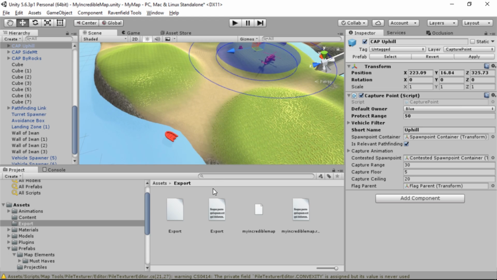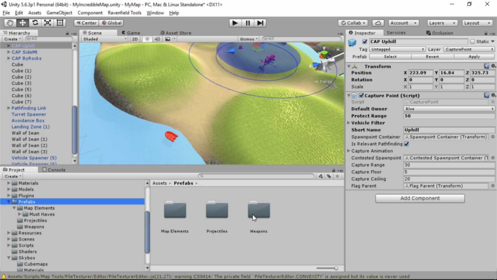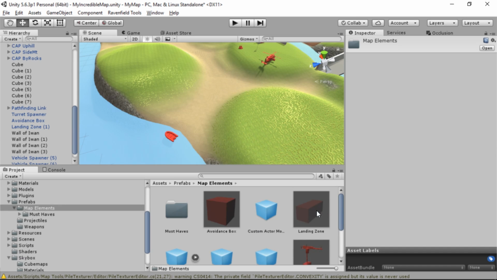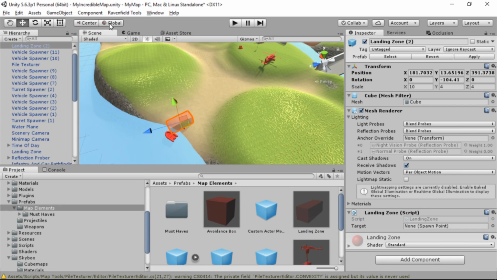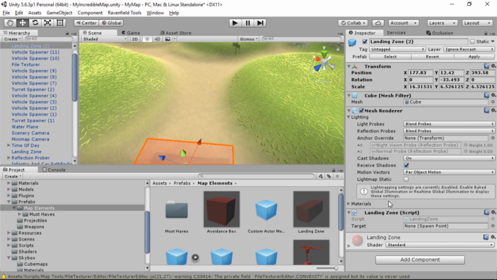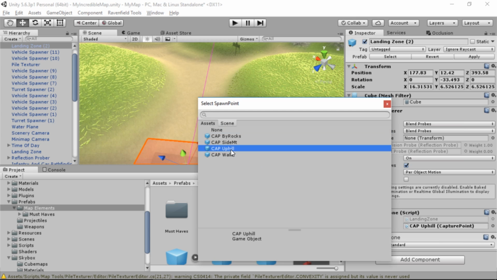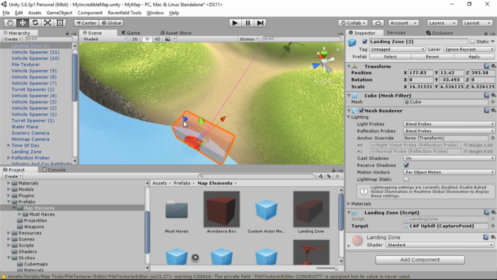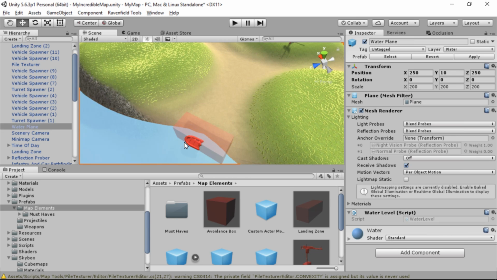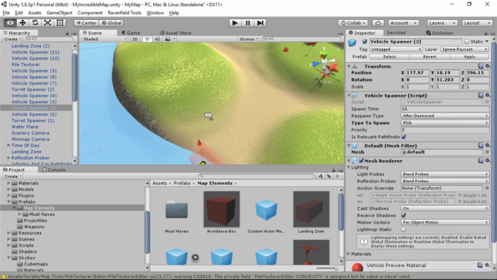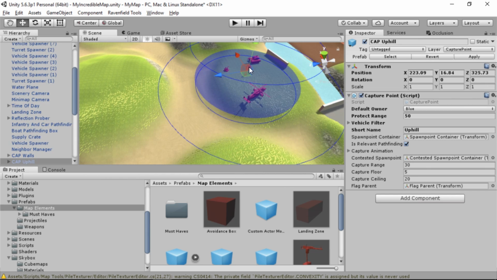Let's just create a new landing zone. Let's go to prefabs, map elements, landing zone. Get it over here, scale it a little, rotate it a little, and move it a little more. All right, and now we connect it to uphill. All right. This boat will probably never be used, by the way, so let's delete it because it's not in the area of this flag.